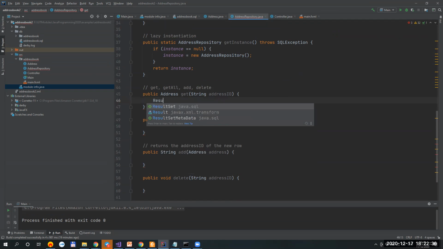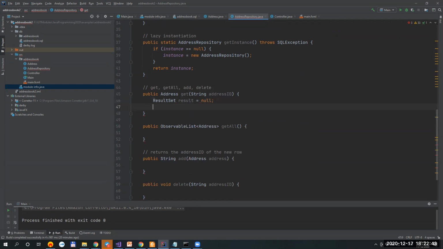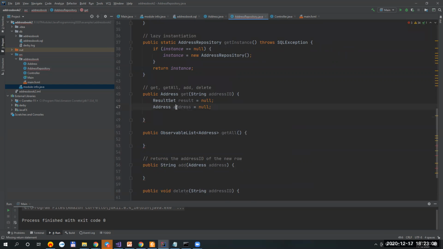Okay, so what should I do? I have to create a separate object called result set. The result set contains a database record, I mean, the current record in the database. So it doesn't contain the full data, it just contains the current record. I'll explain that later on. Let me go ahead and create this one. This is the address that I'm going to return. This is the result that I get from the database.